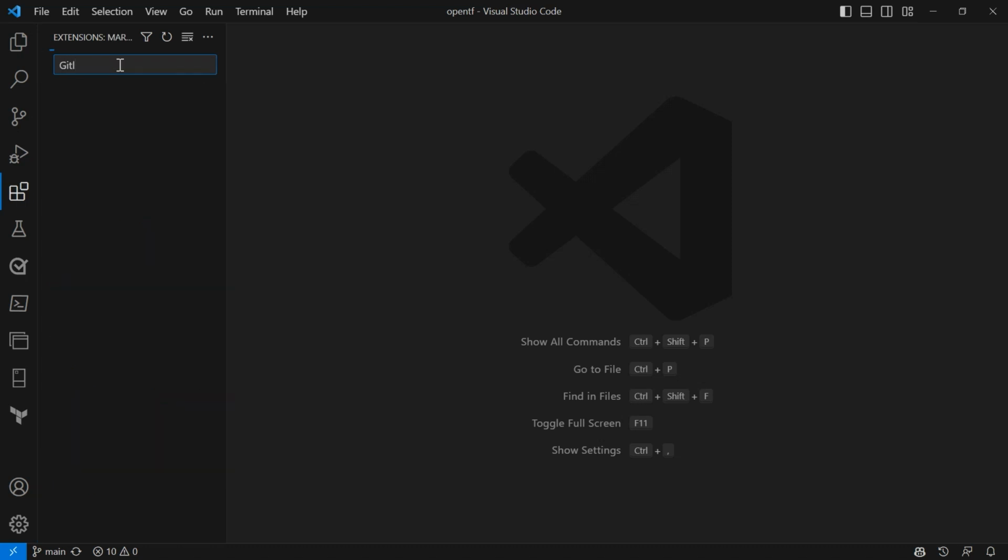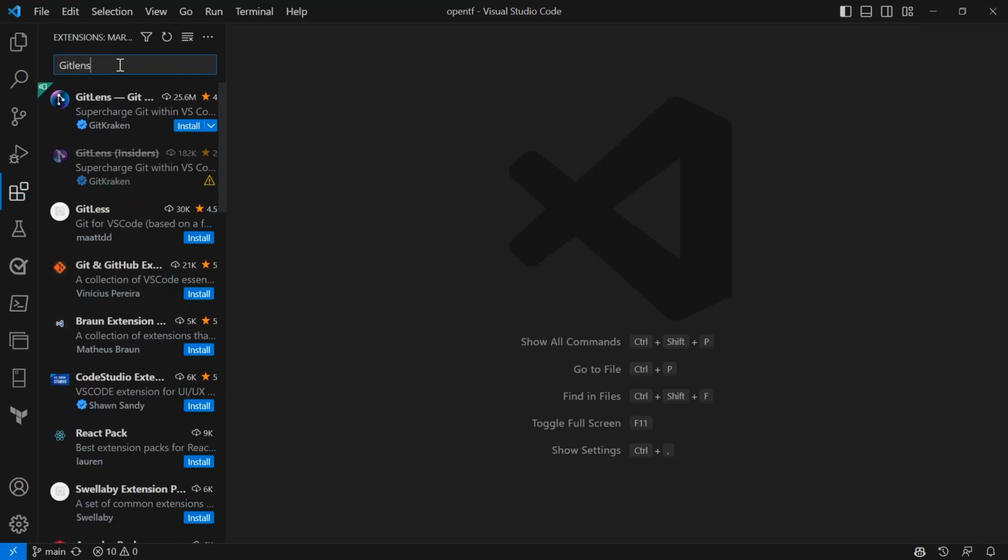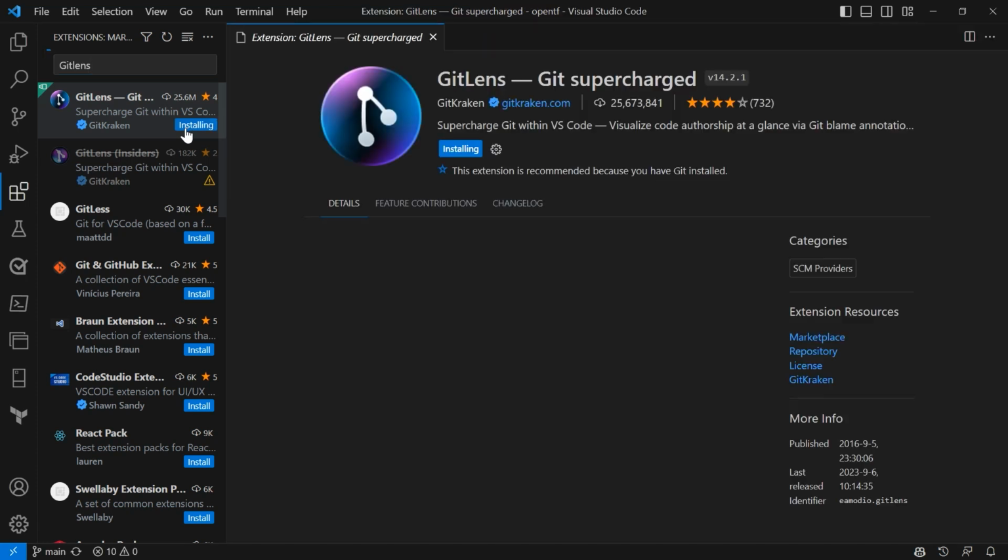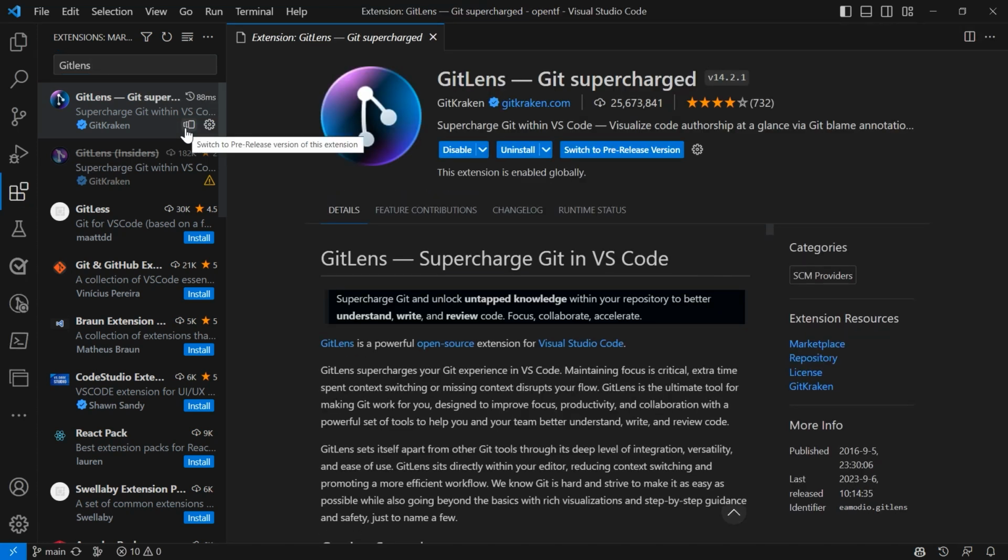In the extensions view, type GitLens into the search bar. GitLens should appear as the first result. Click the Install button to install the extension. You may see a Reload button. If you do, click on the Reload button and this will reload Visual Studio Code and enable the extension. But don't worry if you don't see it.